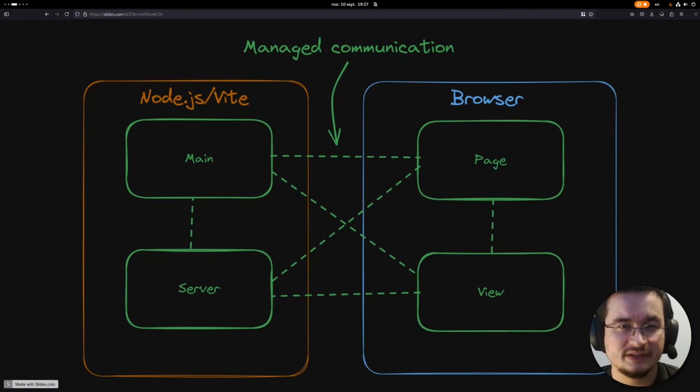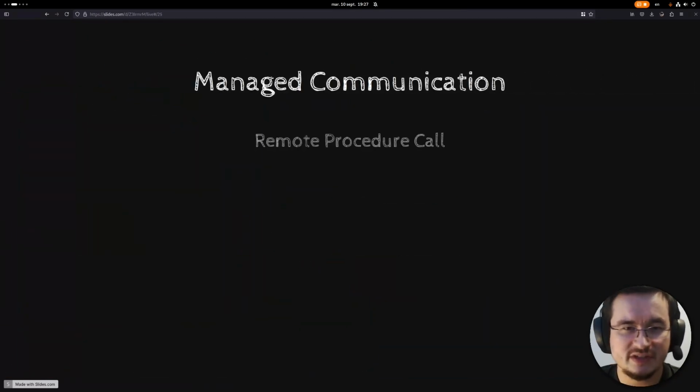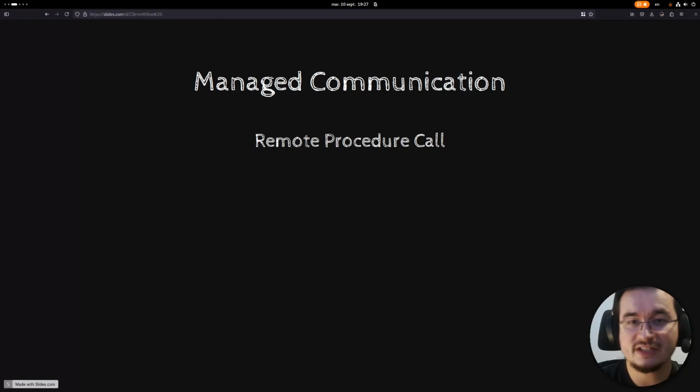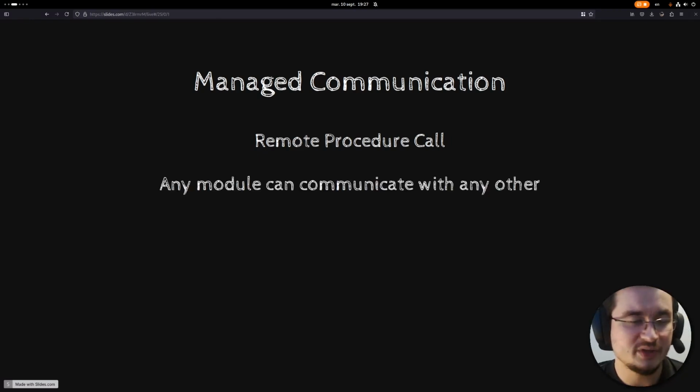The DevToolkit provides us with a managed communication system that allows all of those modules to communicate. Even if we are in the main module, we can call a function from the view module or a function from the page module, and everything can communicate. So this communication system is basically a remote procedure call system where you can call the functions from other modules just like if they were functions in the same context. Any module can communicate with any other module.